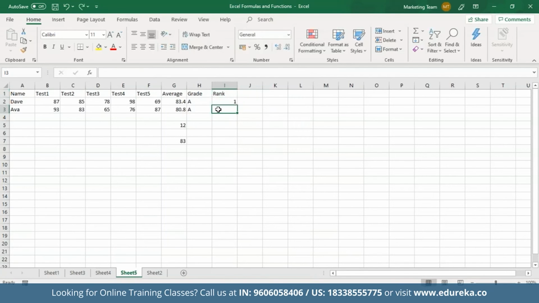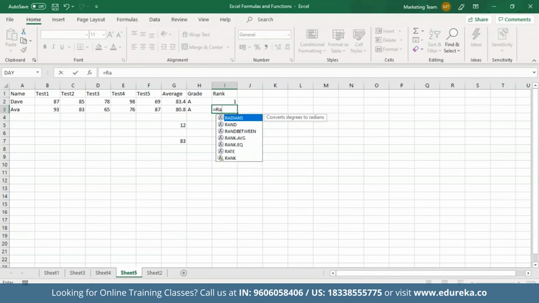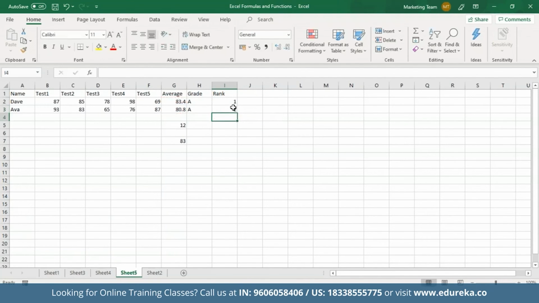Now, in order to find the rank of Ava, I'll do the same. And then the value is present in G3 and the range is G2 and G3. And I'll hit enter. So as you can see, Dave is first rank and Ava is second rank. So I hope you guys are clear with this.